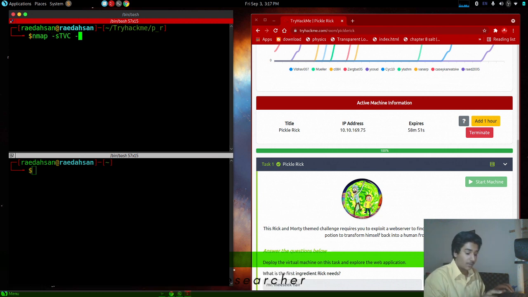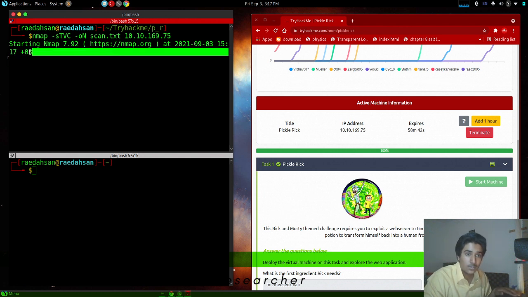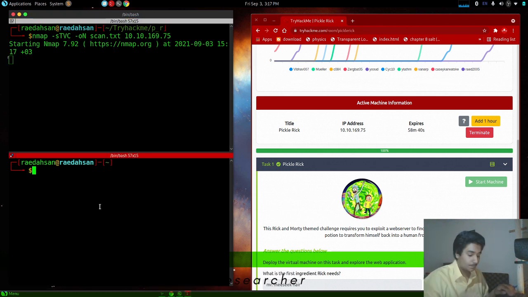Scanning will be with nmap. I need to output the nmap scan into scan.txt, followed by the victim IP. That's it. Now the nmap scan has begun. Now let's also welcome our GoBuster.